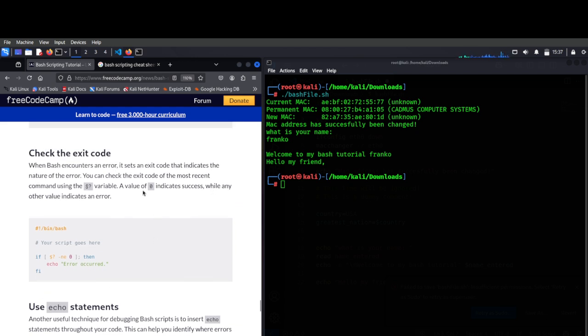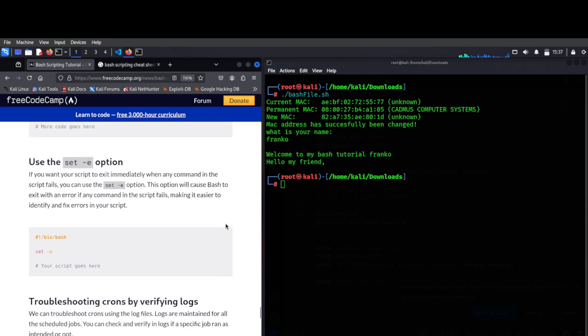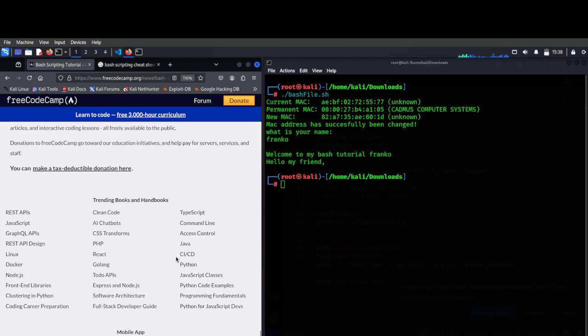And then check the exit code, right? So this will let you know if an error occurred. So you use set -e. If you want your script to exit immediately when any command in the script fails, you can use the set -e option. This option will cause bash to exit with an error if any command in the script fails, making it easier to identify and fix errors. That's interesting. So I'm assuming this one, but I mean everything in my file runs fine, so that's not necessary. Troubleshooting crons by viewing logs, et cetera.